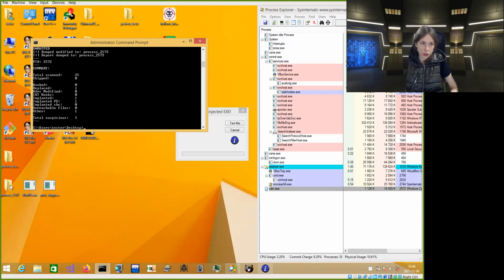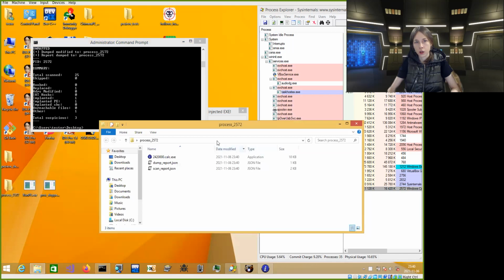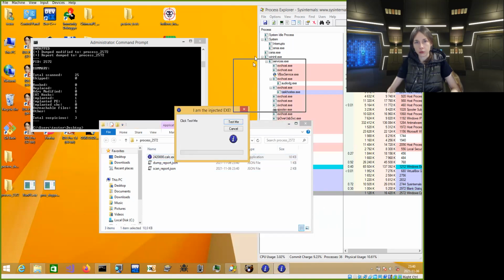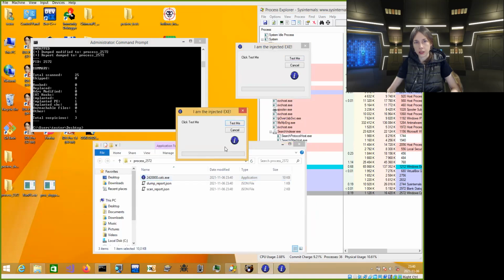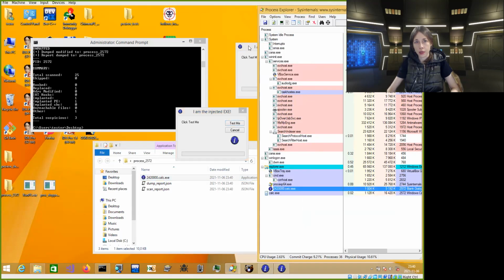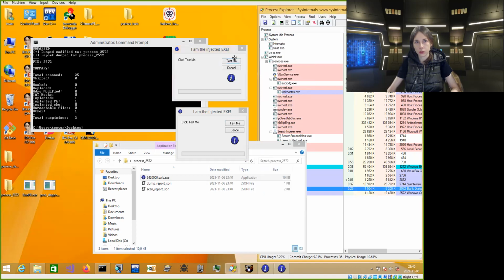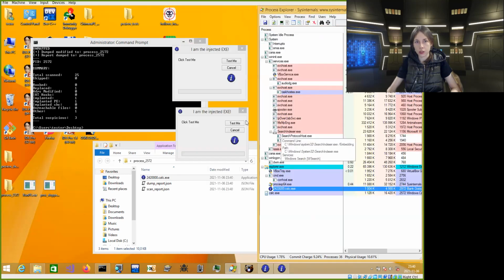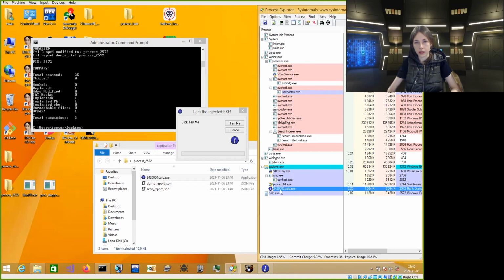So yeah, the application got scanned and PE-sieve created a directory, process 2572, where it dumped the extracted implant. If we run the implant, we can see that this is exactly the injected application. And now if we run it as standalone, we see that it's no longer impersonating a calc, because we just extracted the payload and it's a different PE inside the calc.